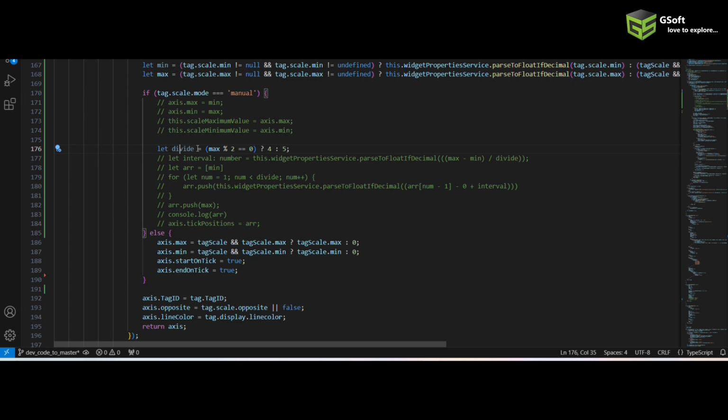So here I've taken a variable divide, and I'm taking the maximum. I'm checking if it is an even number or an odd number. If it is an even number, then it should be divided by 4, or if it is an odd number, then it should be divided by 5. So what I'm doing with this divide variable, let me show you. Here I'm just taking out the interval.